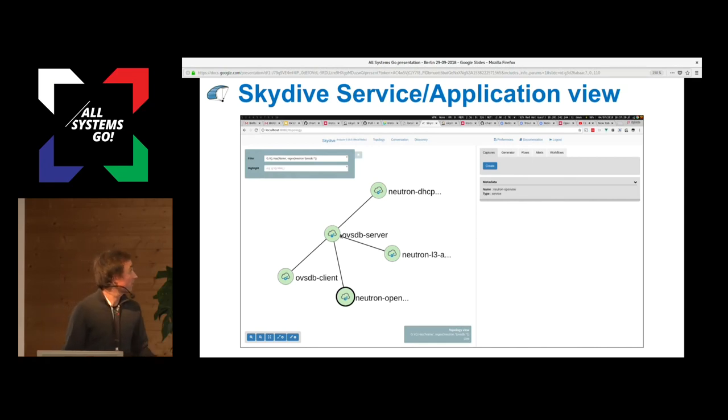With this, we can show you a nice view of what we call the flow matrix. The nodes are from an OpenStack deployment, so you can see which process is talking to whom. So Neutron DHCP is talking to OVSDB and so on.